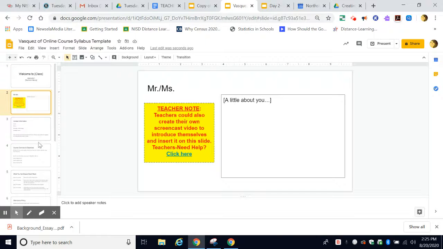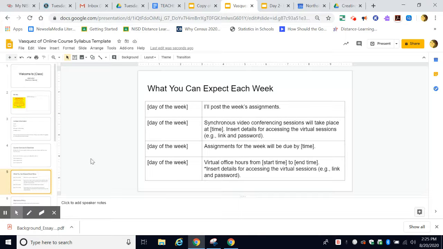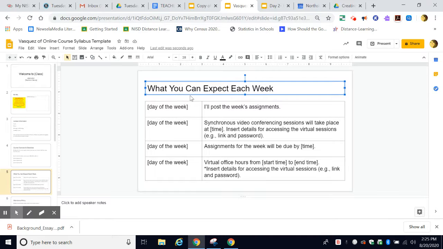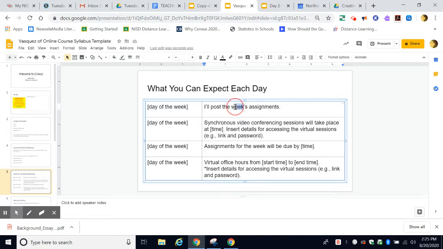Totally up to you, but there's some key information that might be important to think about, I think, on slide 5. When it comes to what students can expect each week, and really we should probably put each day, because we know that the requirements for TEA requires kids to engage each day in the learning so that we can count them for attendance. So we want to make sure we're really clear about communicating that. So we want to say, I'll post the day's assignments, right? And saying when we're going to do that, maybe it's 8 a.m. at the beginning of each day.